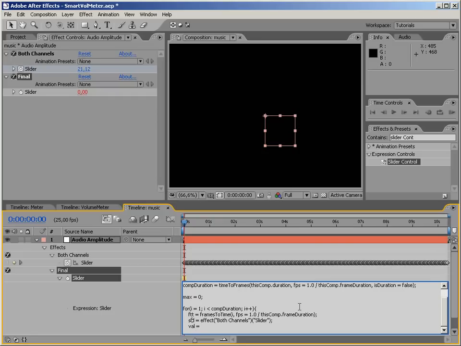Now that we have a variable that points to the slider, we can use this instead of this whole line. So let's just write SLD dot value at time, and here we provide this value. So this is the time for the current frame, okay? FTT.